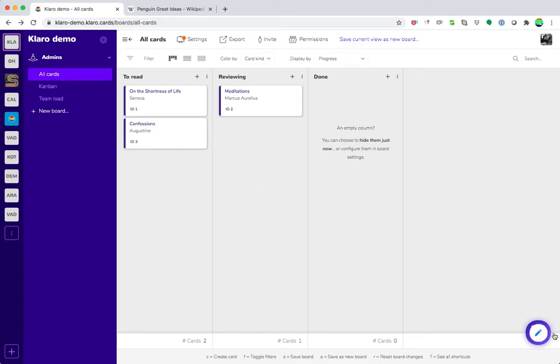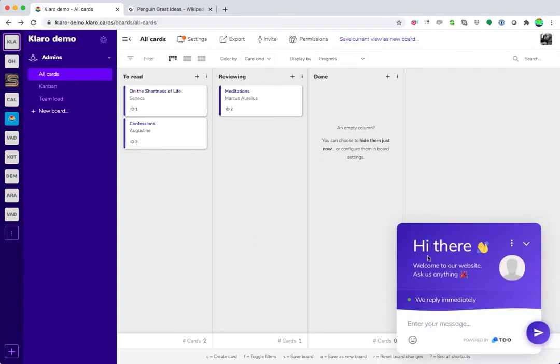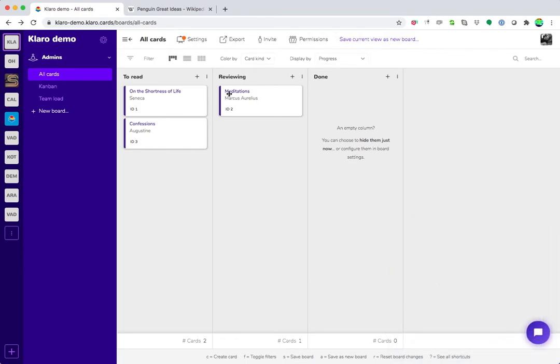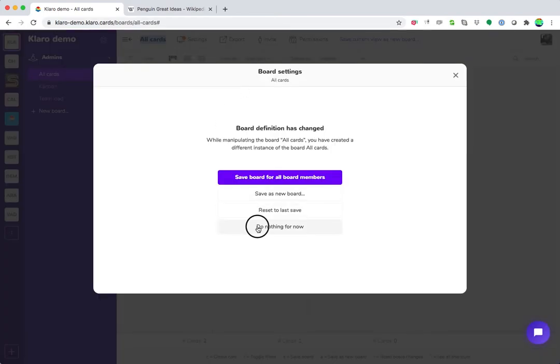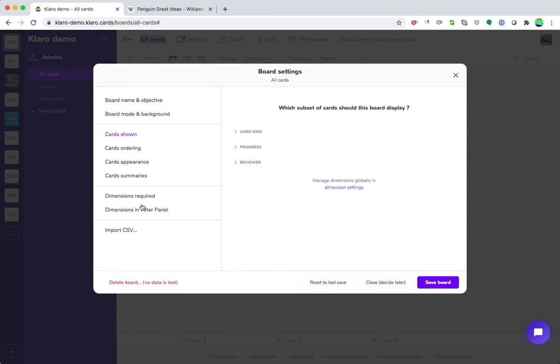Here, in the bottom right-hand corner, there is a chat box you can use to communicate with the Klaro team to ask questions or submit feedback and ideas. Going back to the very top, we have the name of the board currently displayed. Then we have the board settings, in which you will find a list of different tools controlling how the board acts and what it displays. We'll look at this in more detail in a future video.